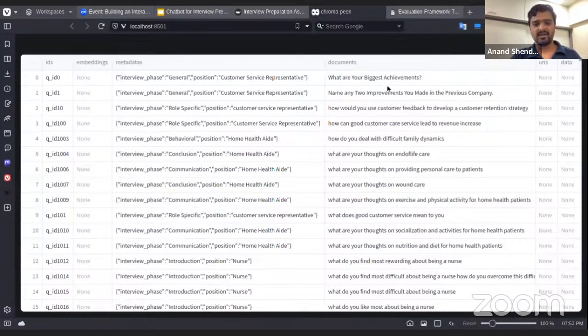If you see, there's a document which is nothing but a list of questions that we had extracted, and alongside it a bit of metadata around the interview phase and positions. This is one of the databases. During question generation, this is what we are interested in: the list of questions, the interview phase, and the positions. Based on this, we generate the questions to ask the user.